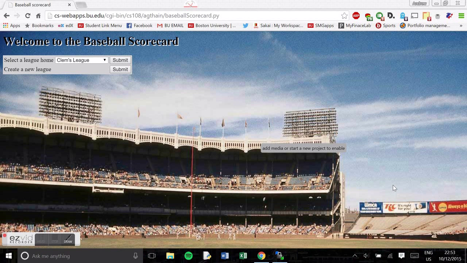Welcome to the baseball scorecard. This program will allow you to score baseball games, go through different statistics, add different teams, leagues, all the different things that you would need to collect baseball batting statistics.